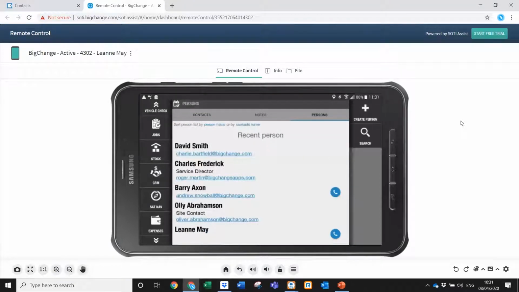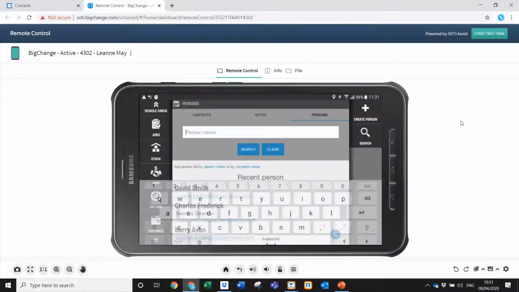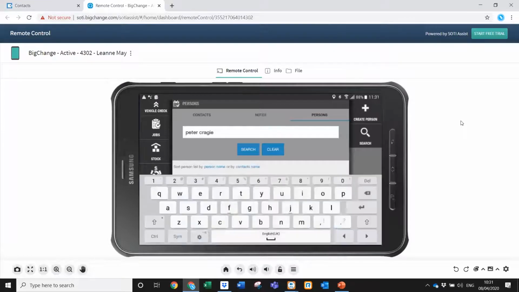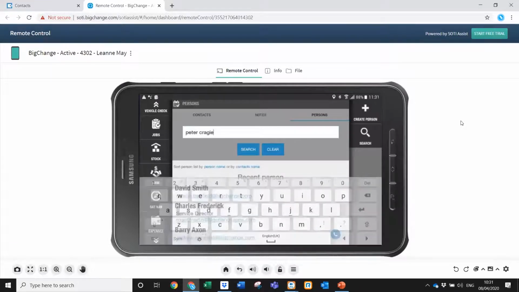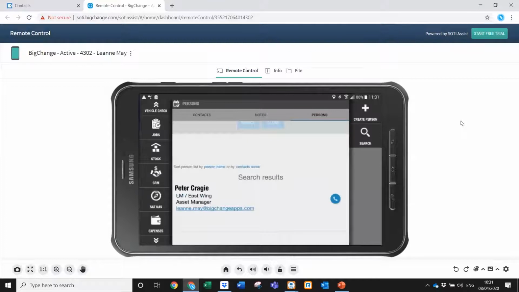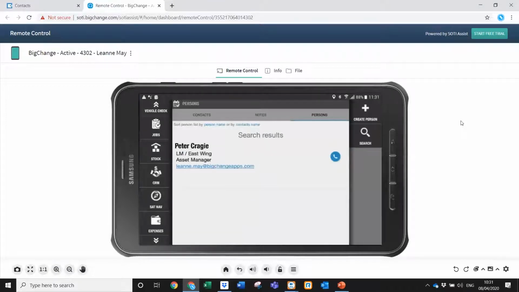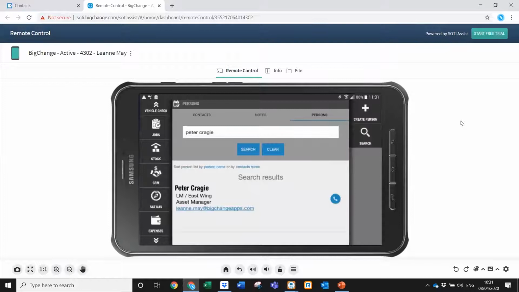Who do I want to find? I want to find Peter Craigie. And again, if I just press search, it'll bring up his details straight away. I've got Peter Craigie, he's the East Wing asset manager. So I'll be able to keep searching people that way. You can see it's clear the search, the name, and that's how I can search.